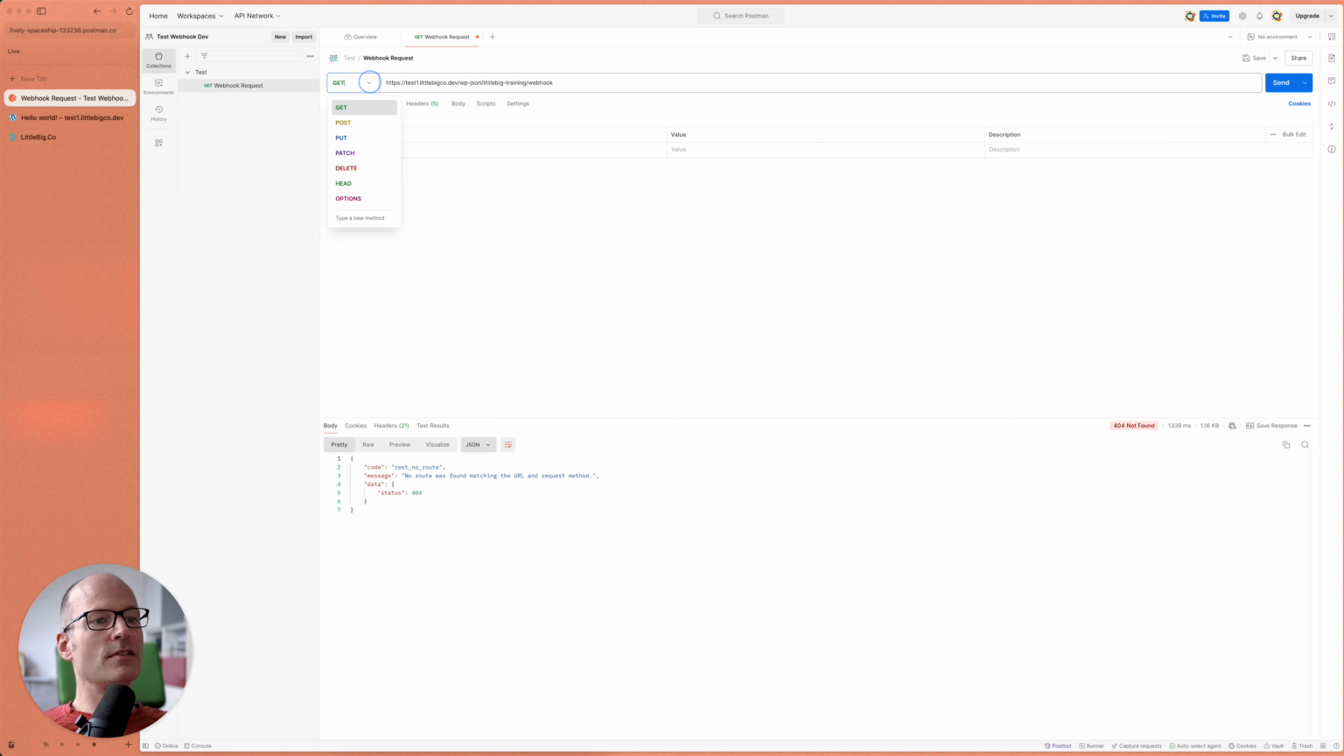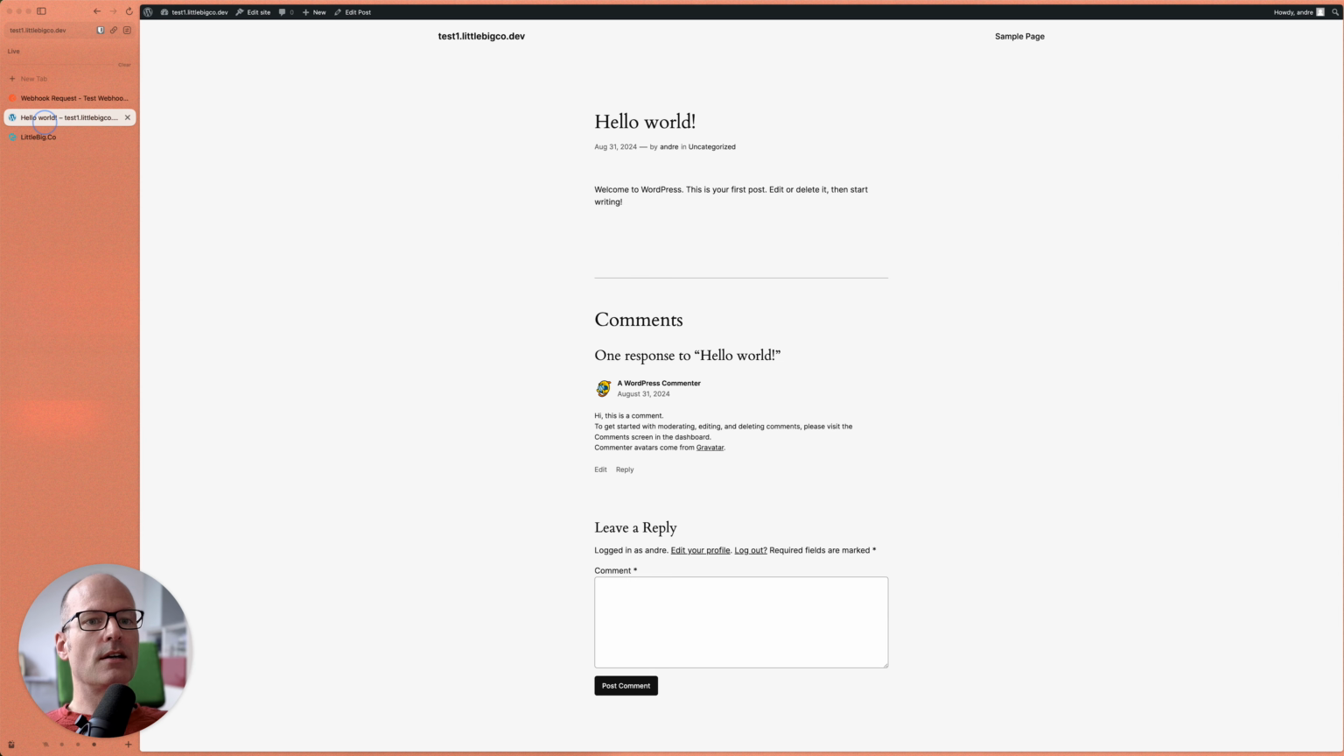That's the get method. We can use get, post, put, patch, delete, head, and options. Today we're just focusing on get. That usually means you want to get something from an API or you want to post something to an API. It doesn't matter what method you use because the endpoint still does not exist. So we also get a 404 with the post method. But that's what we are about to change now. So let's see how we can do that.